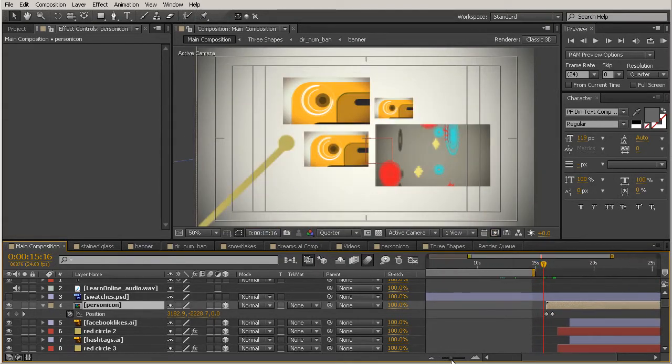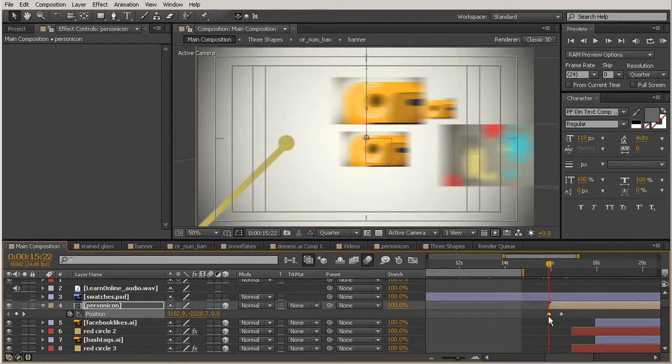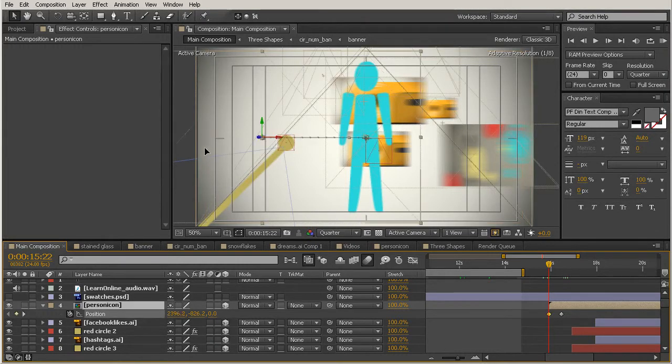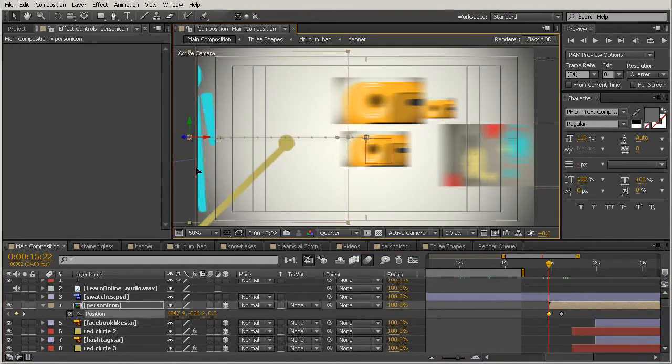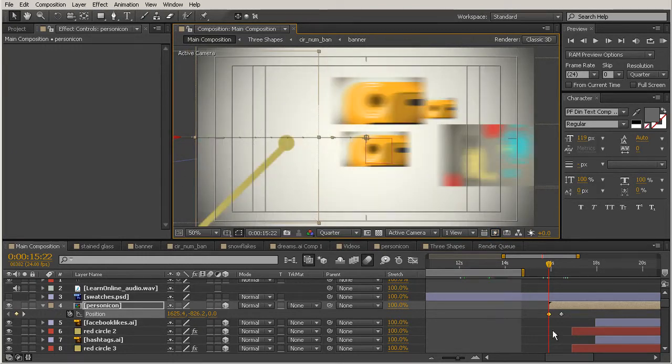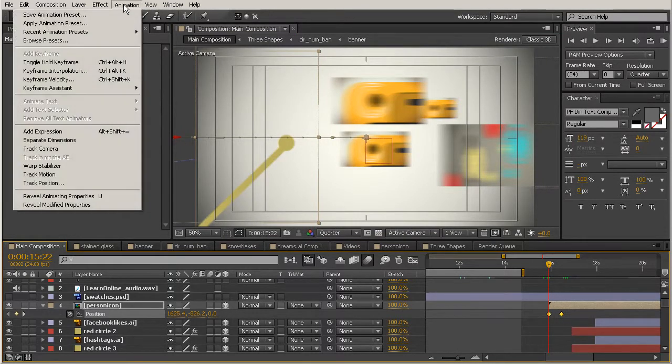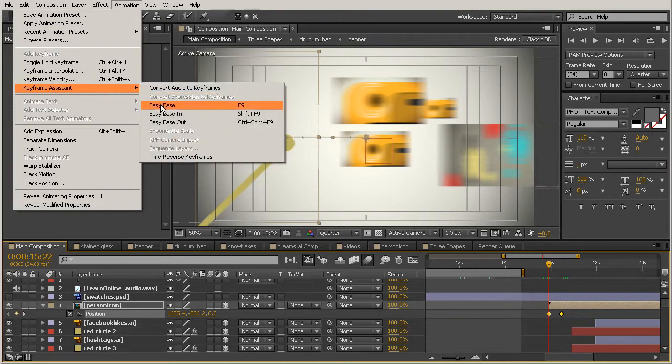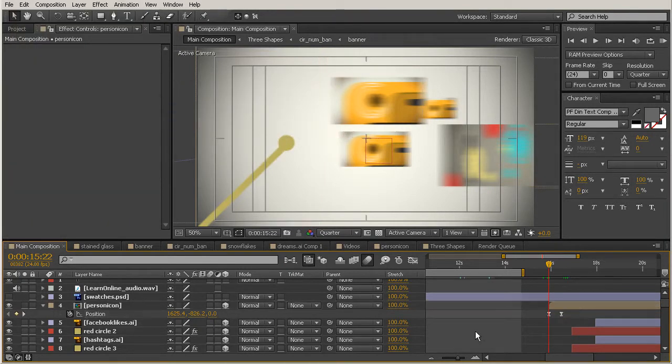And I'm just going to zoom in a little bit so I can see those keys better. And I'll just delete my first key. And then with my current time indicator at that same place, I'm just going to drag him a little bit over to the left. And just make sure that this little guy is out of frame. And we'll go ahead and add some easy ease to his motion. So I'm just going to select both of those keys, come up there to Animation, Keyframe Assistant, Easy Ease. And he also needs to have motion blur turned on, so you can go ahead and turn on that switch.